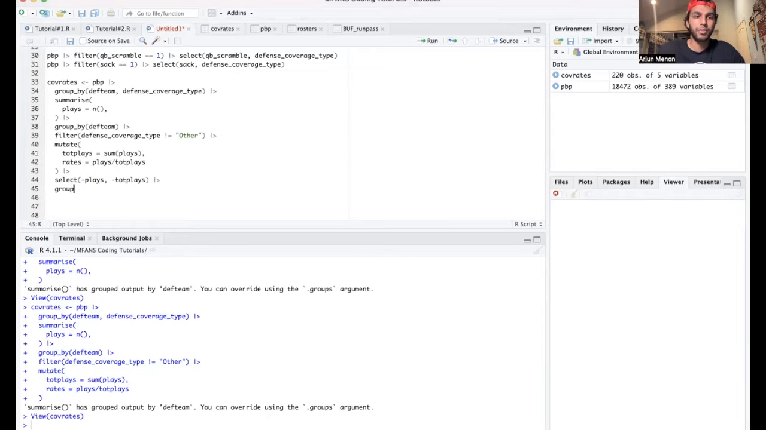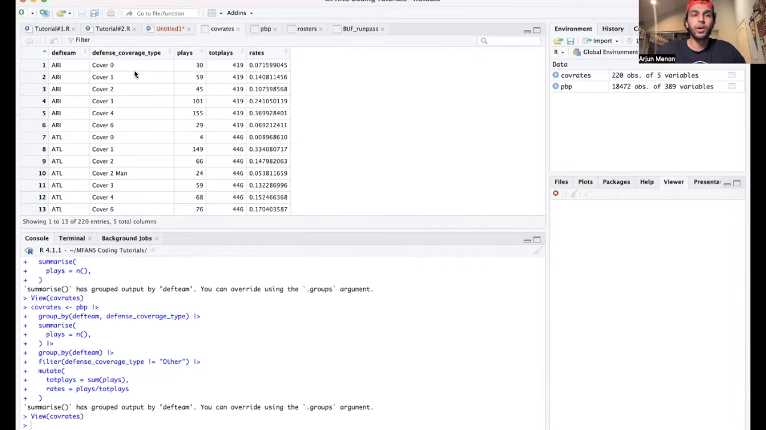And then again, let's group by def team. What we want to do is make each coverage its own column, and you'll see why. We want to make each coverage its own column, and in that column we want the rates. First of all, it's easy to filter for each team, and it'll be in one nice data frame with only 32 rows.